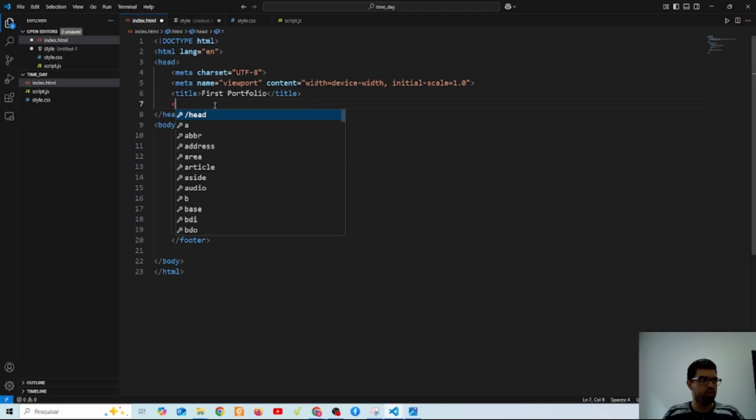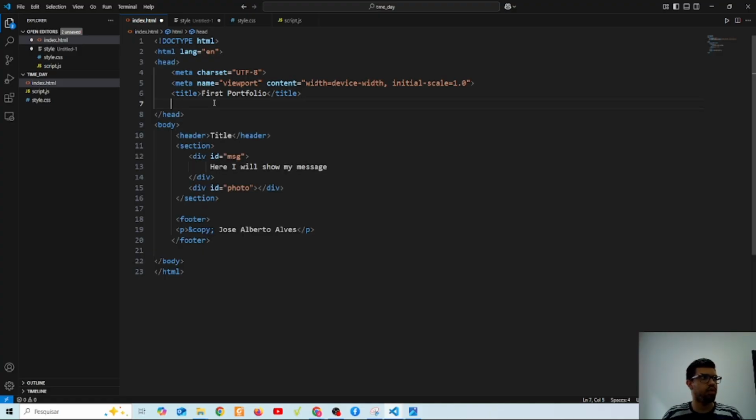CSS and our JavaScript. To put our CSS, we need to go here in the head, right? And let's use that link rel. This is our style sheet, right? And the href is going to be what? style.css. It recognized it, right? Let's close it and let's save. So this line will call our CSS.